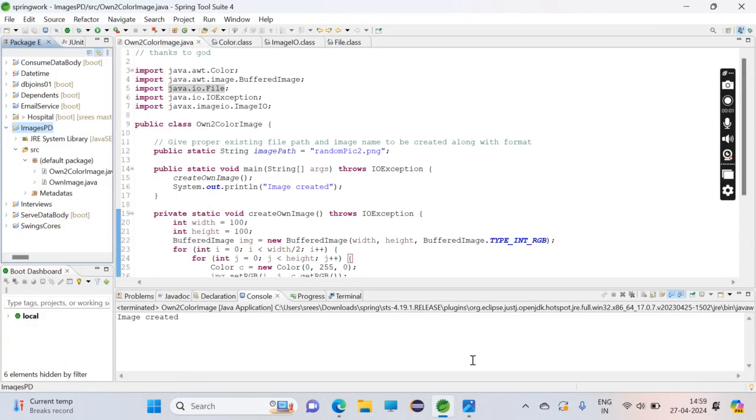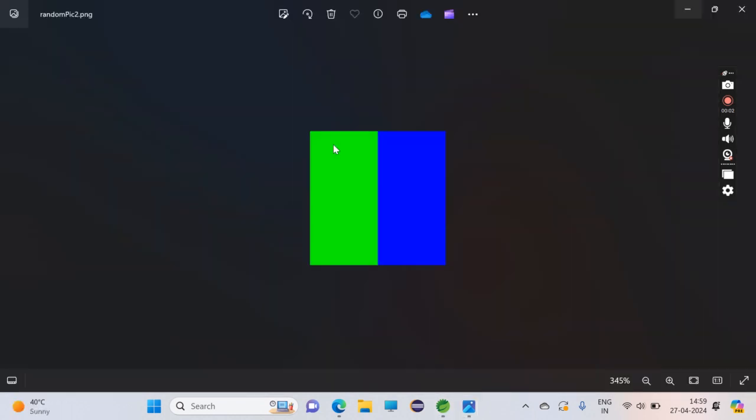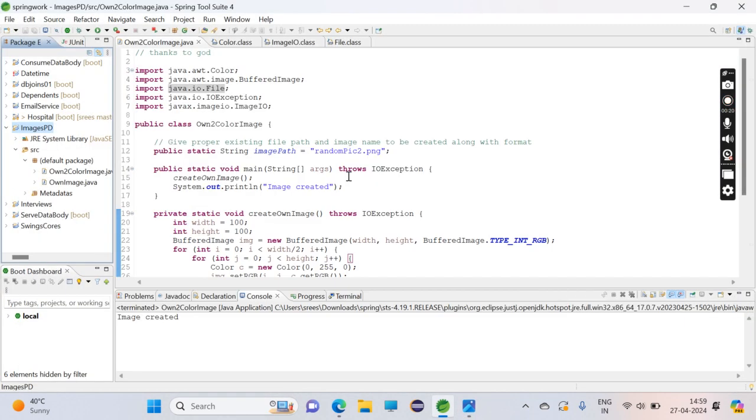So the image you can see here, right? This image is solely generated programmatically through Java code. This is not captured by any camera. This is just a basic example. So how to create an image through code? I mean programmatically. So let's understand.